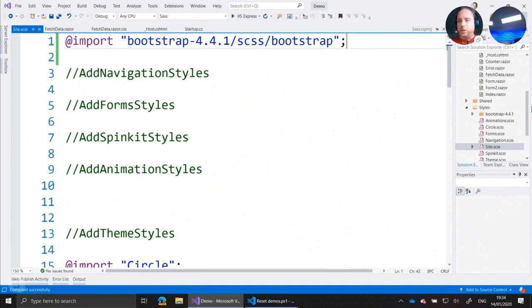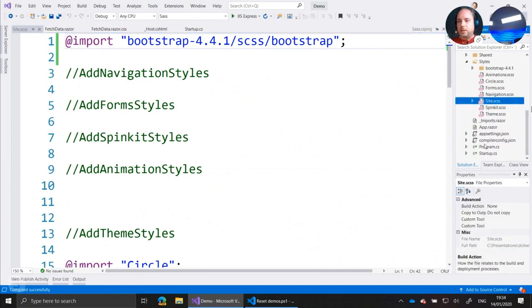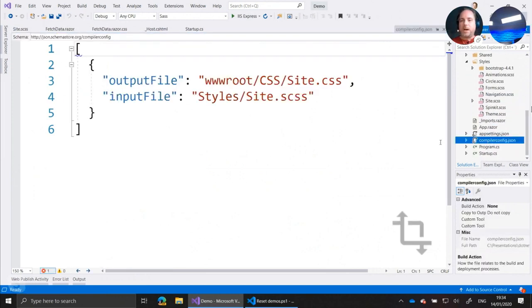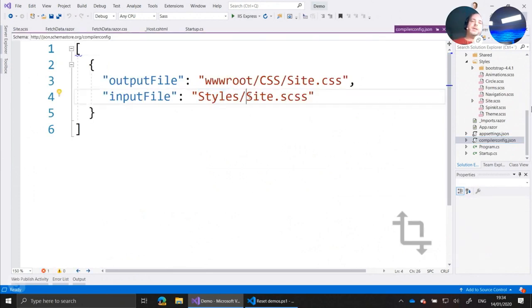What we also need to do is create a compiler config. So I'm going to say that this file, styles.site.scss, that's really hard to say, is going to output this file to wwwroot CSS and site.css. So now we're all set.